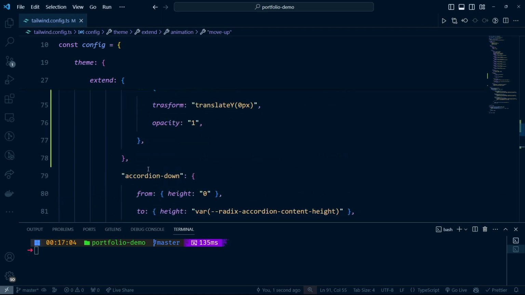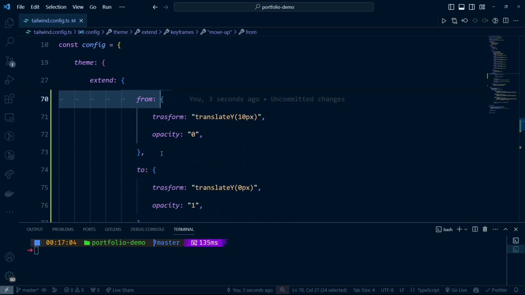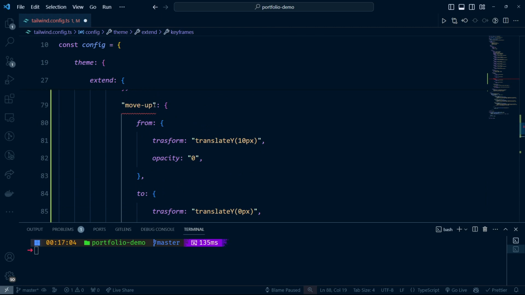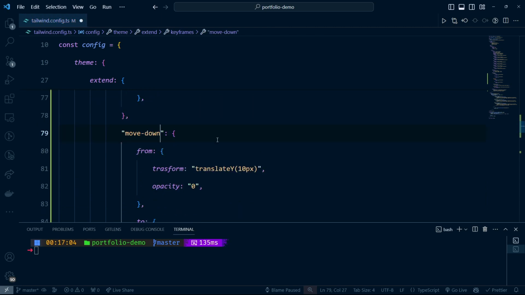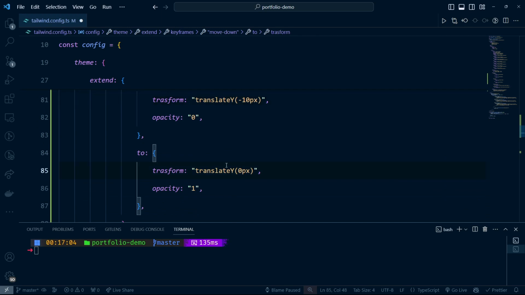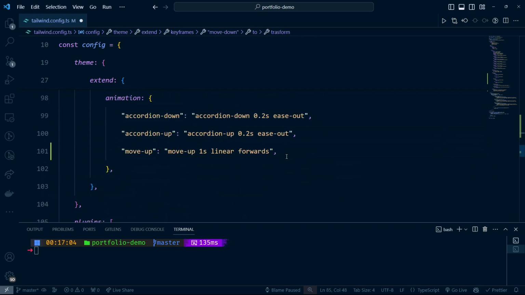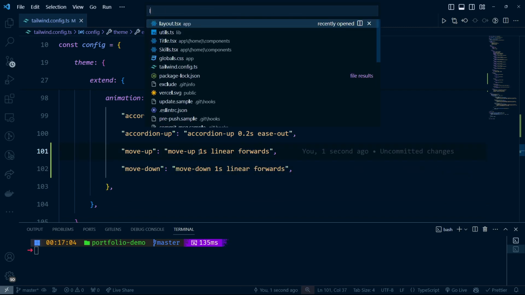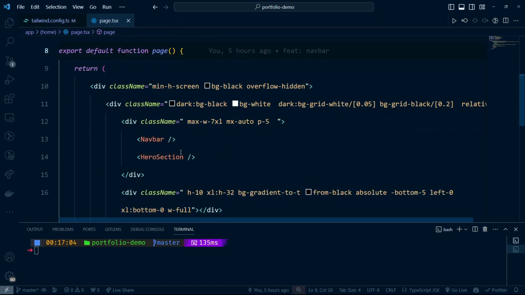Okay, and I think we have to create another one, which is going to be animation move down. Let's copy this one and change it to move down instead. This one is from -20 and then goes back to 0, and it's the same thing for this one. We can just paste it here, and then this one is going to be move down, and for this one we just change it to move down. Great. So right now let's go inside our page right here.